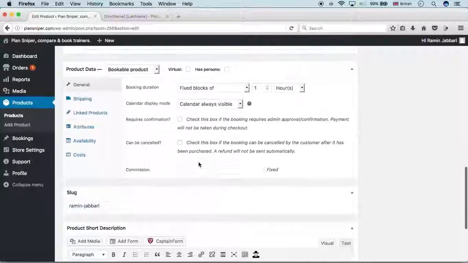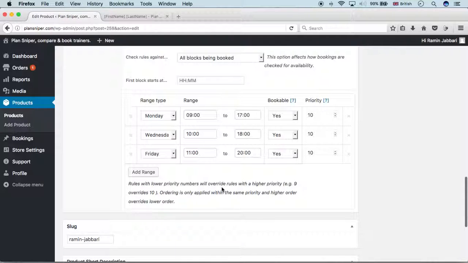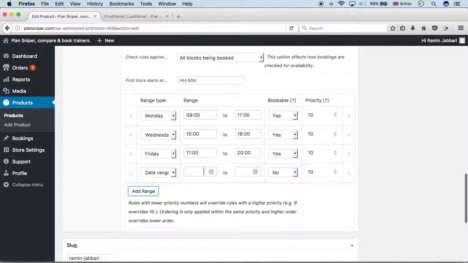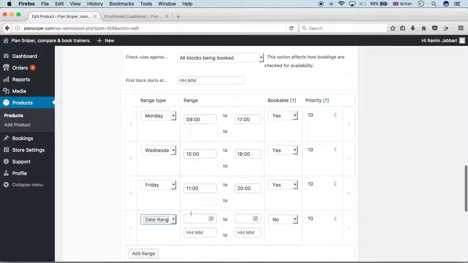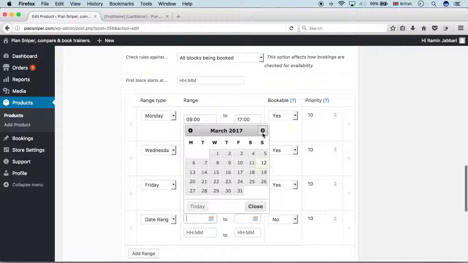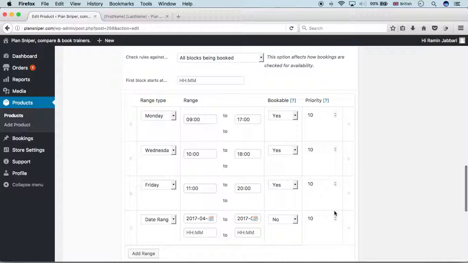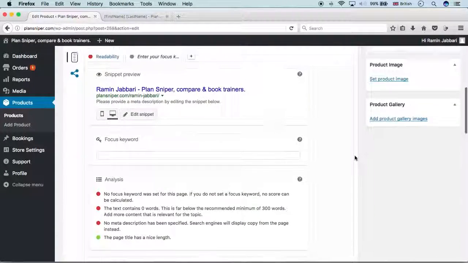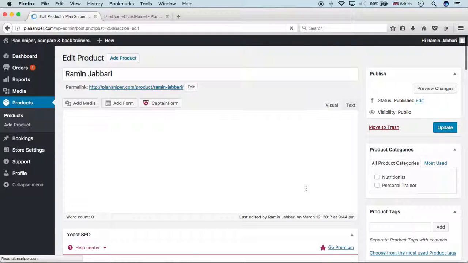If we scroll back down to the availability and back to the calendar, another option that you can do here is, for example, if you're going on holiday, let's say here we have to select a date range with time. For example, if you're going on holiday from the 1st till the 10th of April, you keep this as not bookable so that customers can't book your sessions. This should also link to your profile.